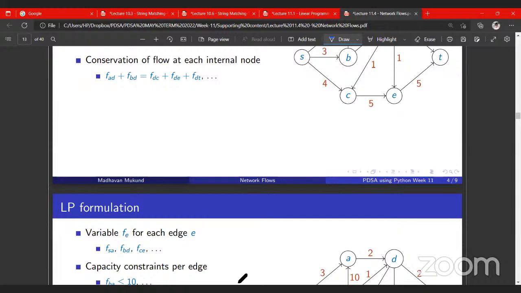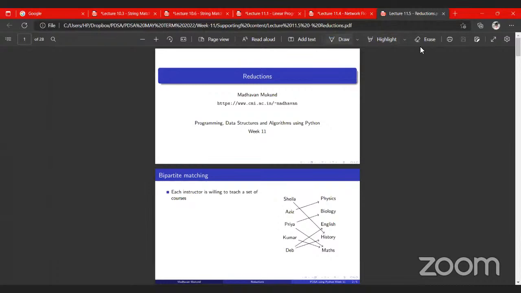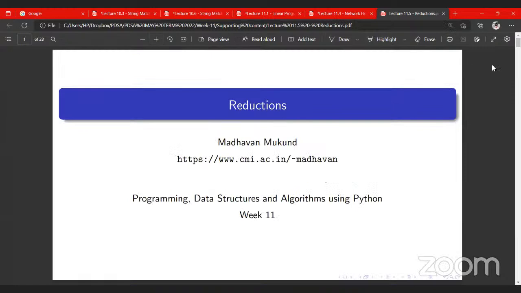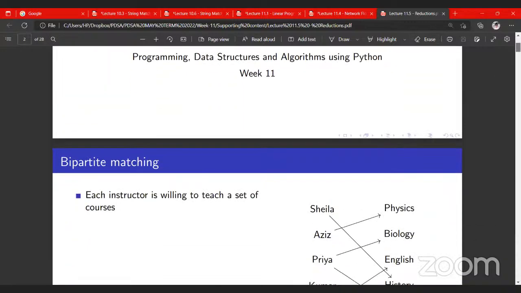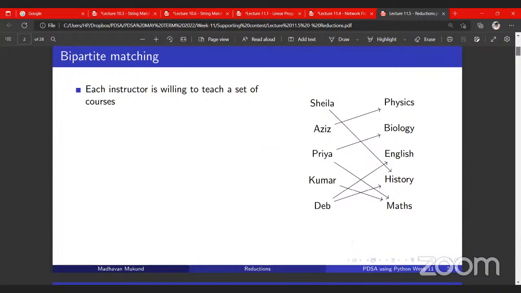After that, reduction. So we have already seen two types of method to solve these problems. These are basically hard problems. We cannot solve them easily, or we cannot solve them in polynomial time. So these are the two ways to solve this type of problem.